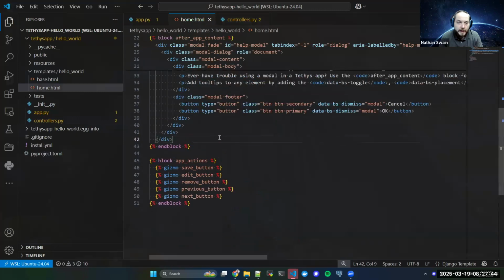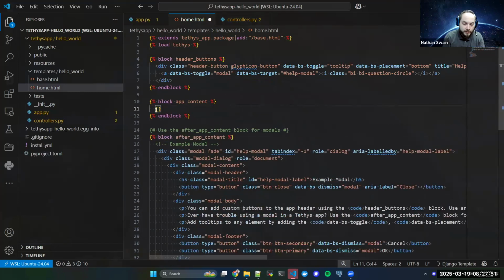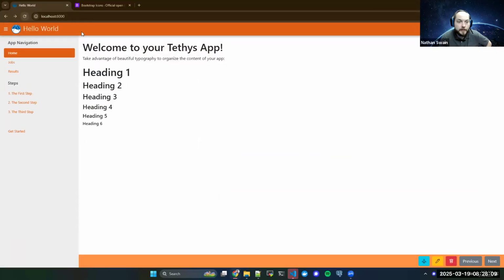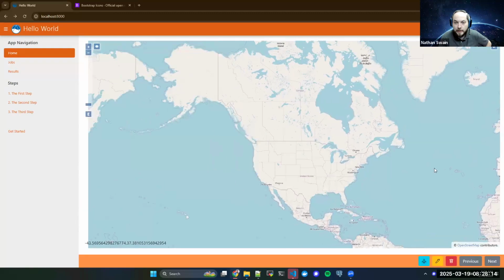Instead of putting it in this actions area, I want it in the main content area. So I'll use what's called a tag, the gizmo tag, and I just give it that object that I passed through the context. Okay. And then if I refresh the page, now I have a map.